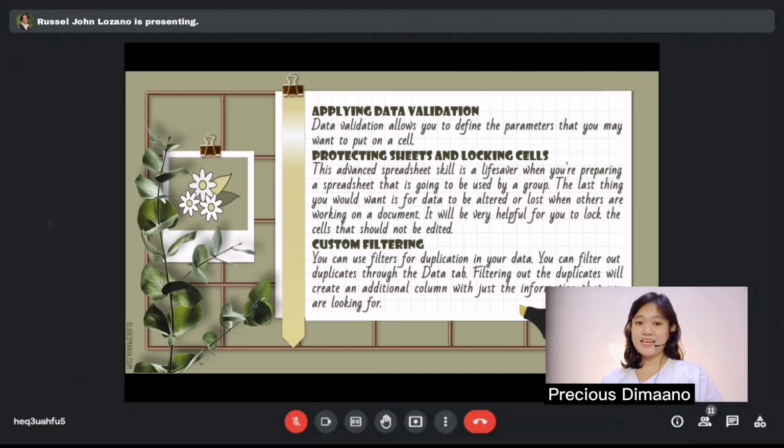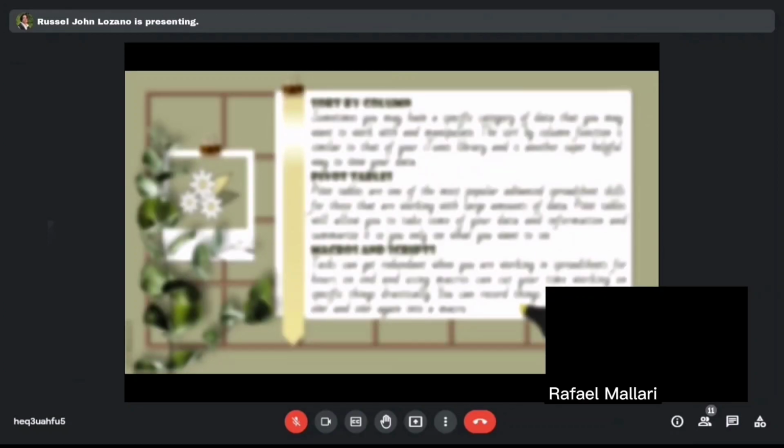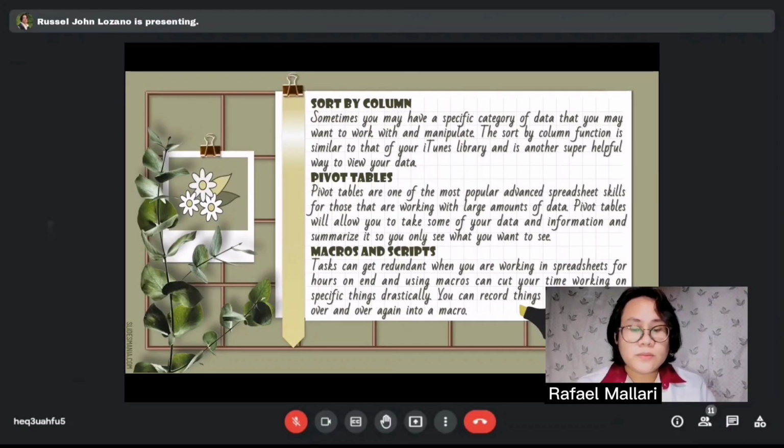Custom filtering, its application is useful for large amounts of data for the user to focus more to only display specific information. It can also be used to filter out duplicates. Sort by column. Sort by column in a simple meaning, you apply it to arrange data according to its order, relocating the data to be in a proper or right place so that magiging mas helpful yung paraan nito para ma-review mo yung data mo to a particular location.